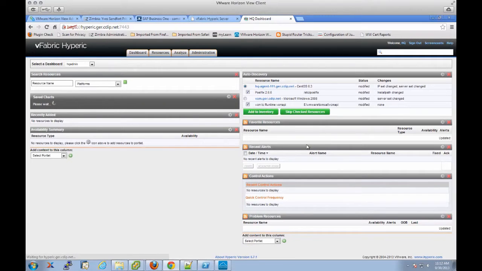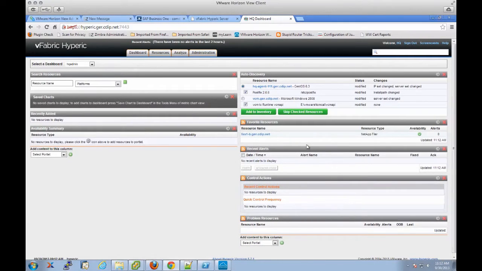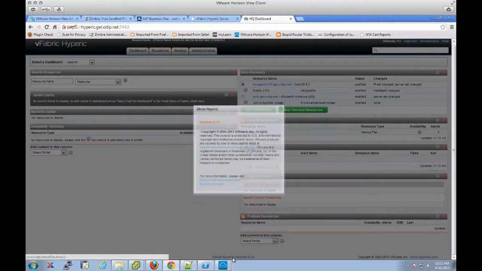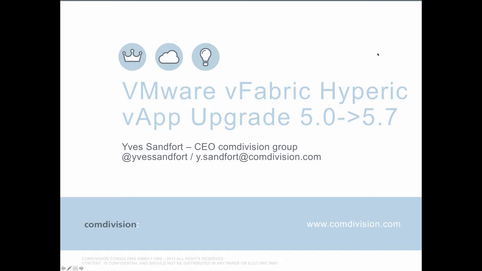The other step necessary after this is to go into your different systems and your different agents and upgrade your vFabric Hyperic agents, because what we just did was only update the vFabric Hyperic server. If you are using vFabric Hyperic in combination with the vCenter Operations Manager, then you should also check if it's necessary to upgrade the Hyperic adapter within the vCenter Operations Manager server.